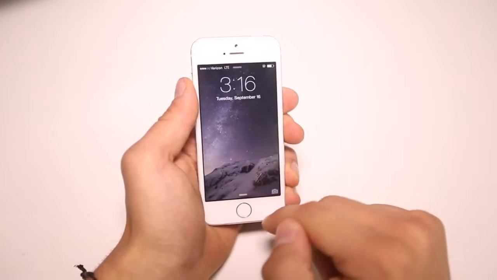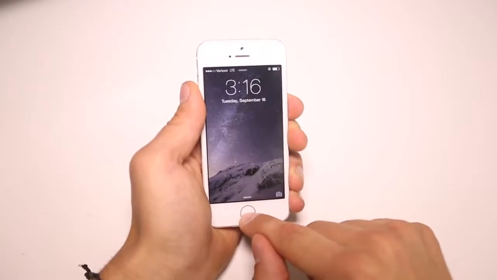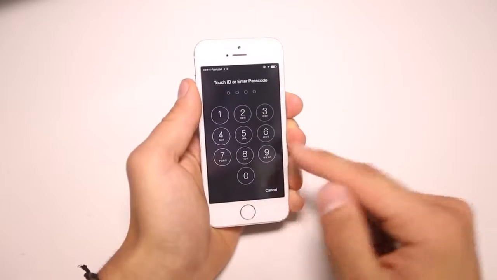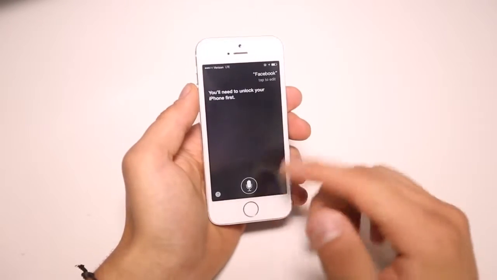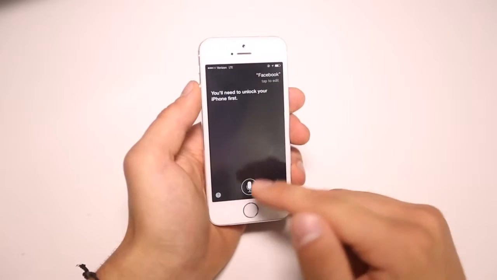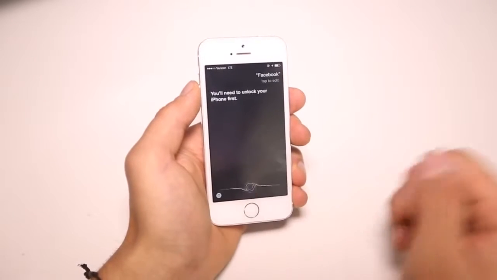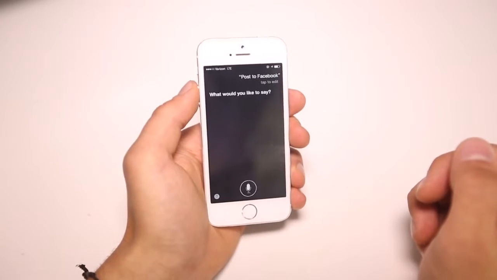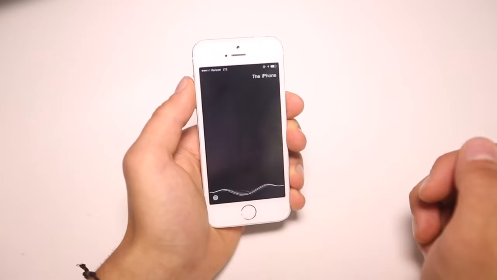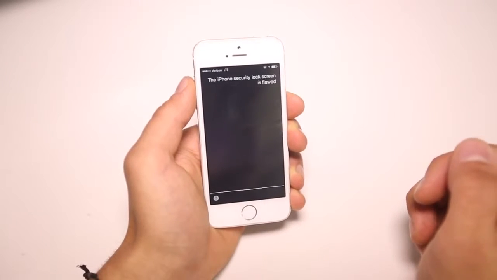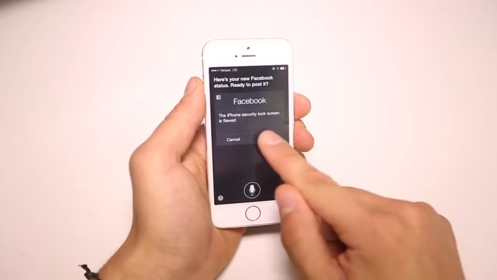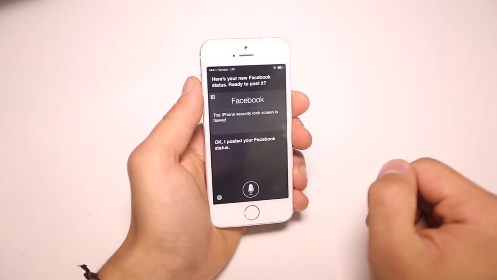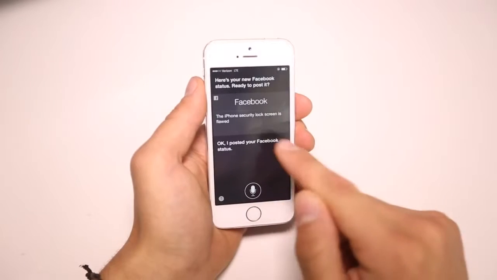Alright, so first test, let's post something to Facebook without my permission. As you can see, you need a passcode to get into Facebook, but if you ask it to post a Facebook post for you, that's a different story. Post to Facebook. What would you like to say? The iPhone security lock screen is flawed. Here's your new Facebook status. Okay, I posted your Facebook status. And this actually does post to Facebook.